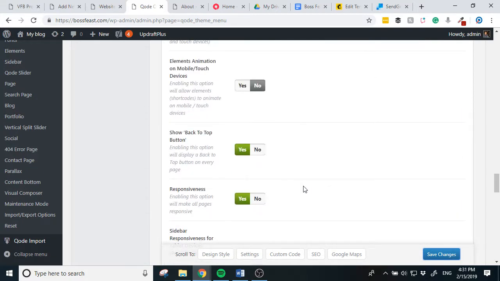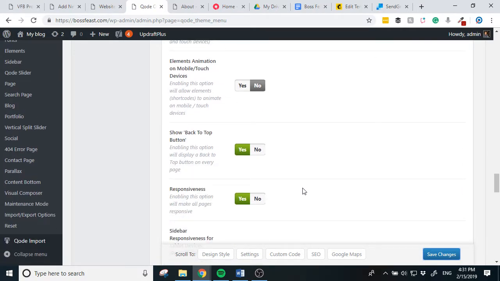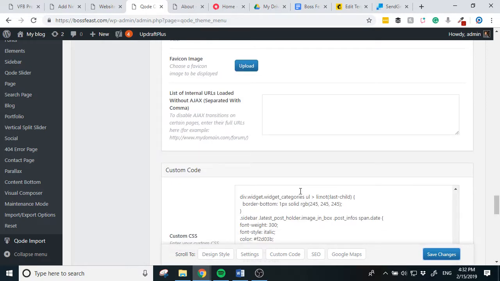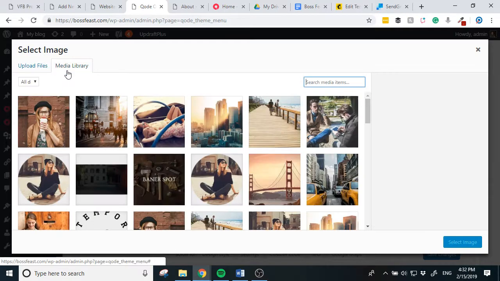Let's go here. Animation, smooth scroll is okay. Elements animation is okay. Show back to top is okay. Responsive, of course, is okay. Fav icon. Okay, let's do the fav icon here. We kind of have to have a fav icon. Do we have any? No.